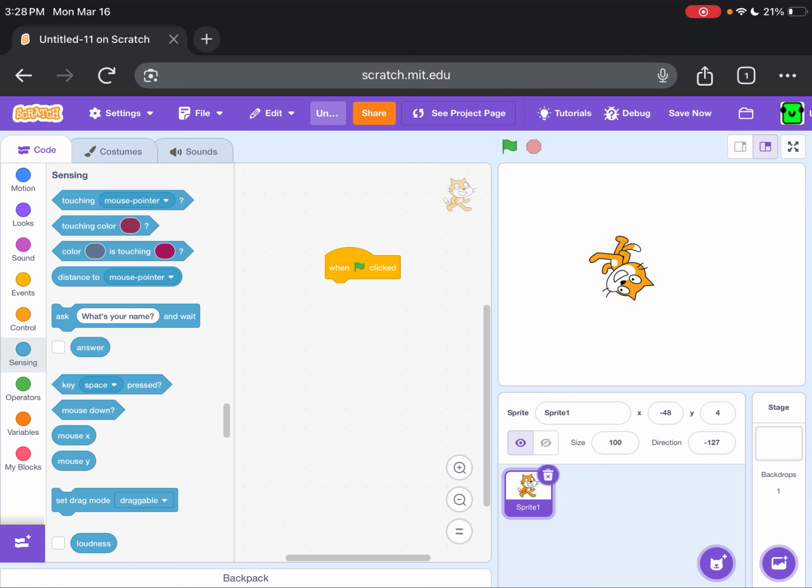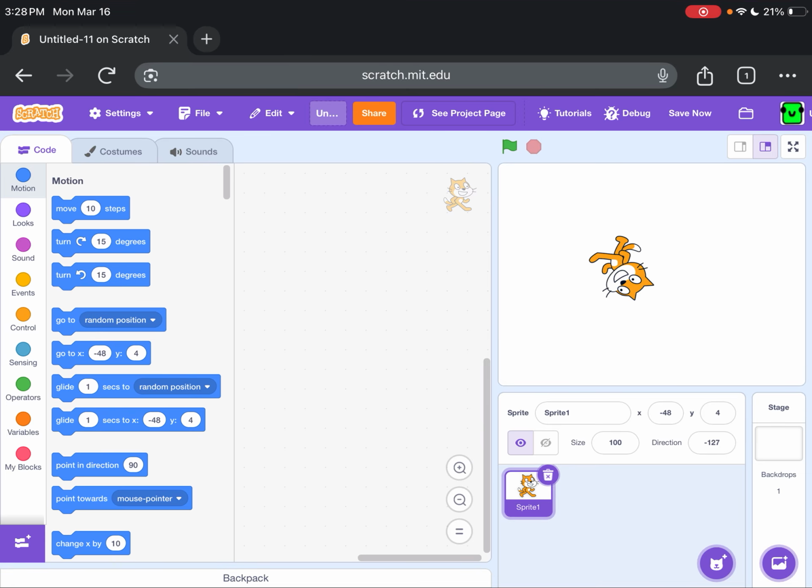But let's get straight into where I explain what the blocks do. Okay, motion. Move 10 steps is basically, watch, I'm going to click it. He moved 10 steps. Turn, obviously, turn. Turn the other way, he turns the other way. Go to a random position, he goes to a random position. Click that as many times as you want.